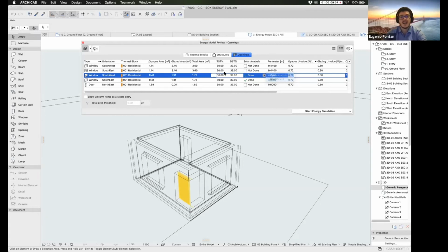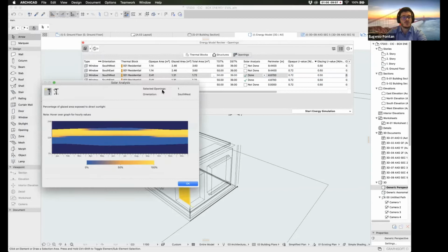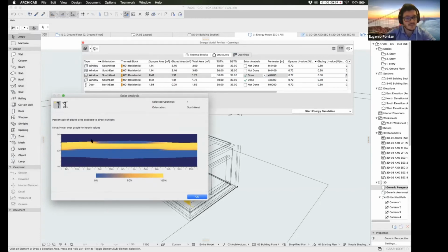If I open the analysis, this is what I want to show you. We have here a table that shows percentage of glaze area exposed to direct sunlight. Throughout the whole year, we have the year on the bottom, and on the vertical side, the hours. We have this amount of hours every day of sun impact.